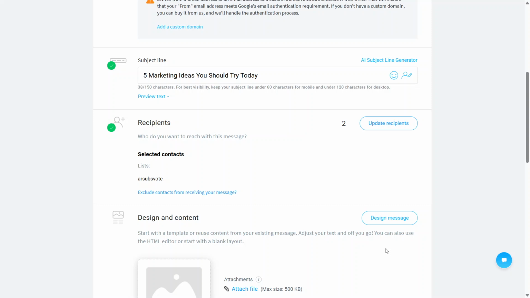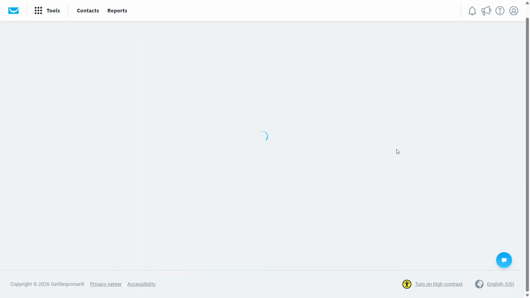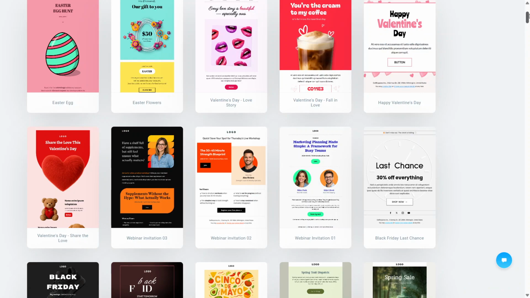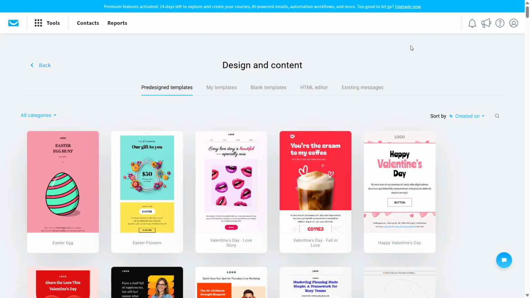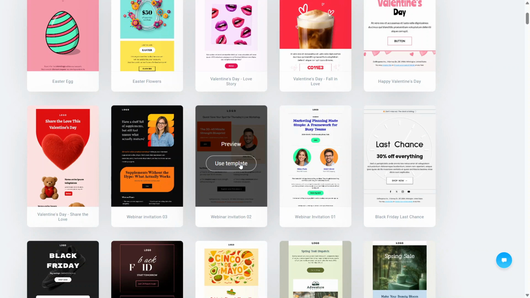Now move to the content of your email. Under the Design Content area, click Design Message. You'll see several tabs and template categories: your saved templates, blank templates, an HTML editor, existing messages, and pre-designed templates. For this tutorial, choose one of the pre-designed templates. Browse the designs, click Use Template on the one you like, and wait for the editor to load.